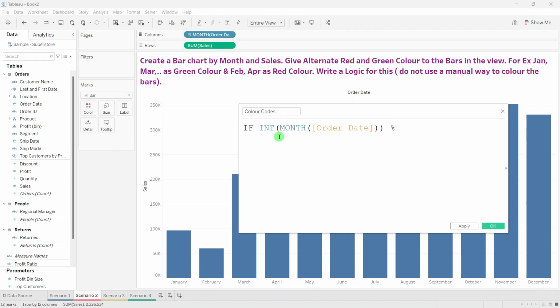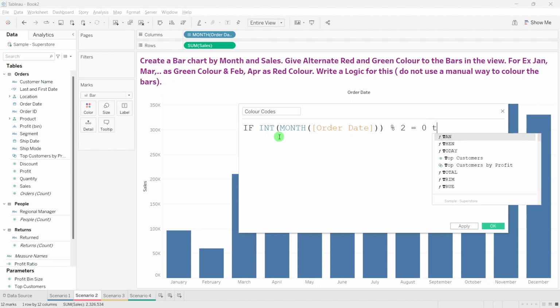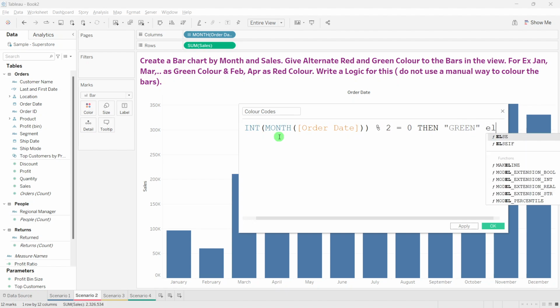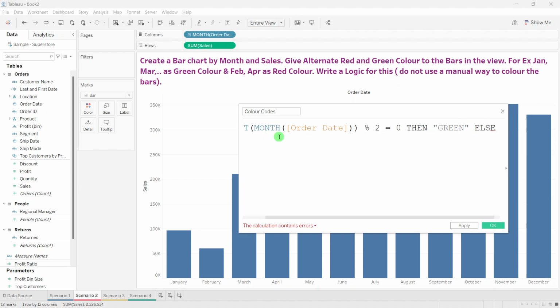Then I will take a modulus of this, modulus of 2, that is, we are dividing it by 2, and if the remainder is equal to 0, then we want what? Green. Else, what do we want? Red. Okay, so I'll take this now. Let's see how this particular function works here, and we have to end this.